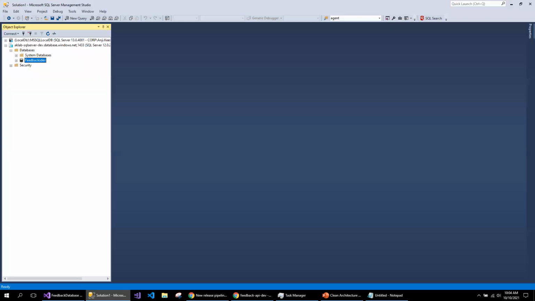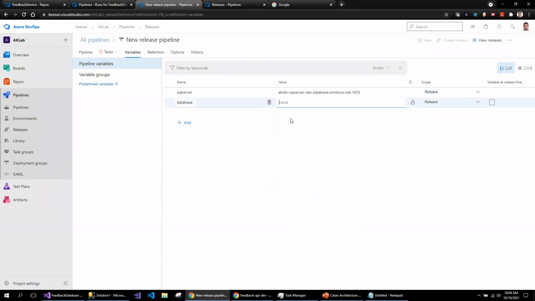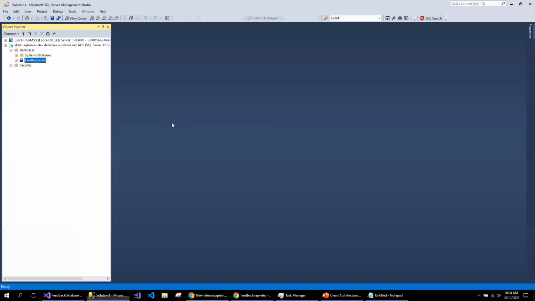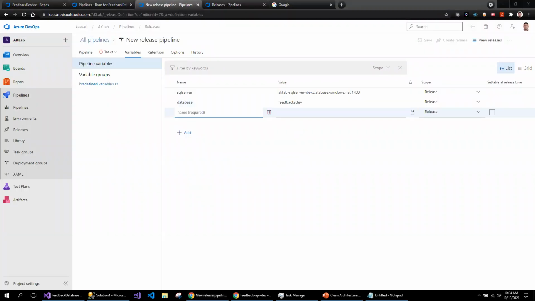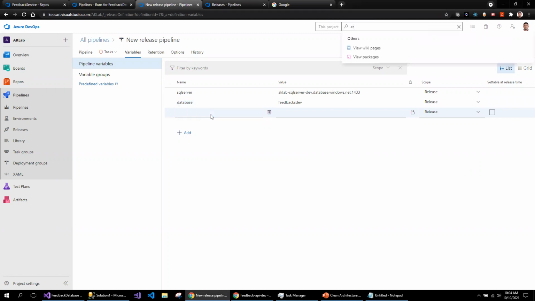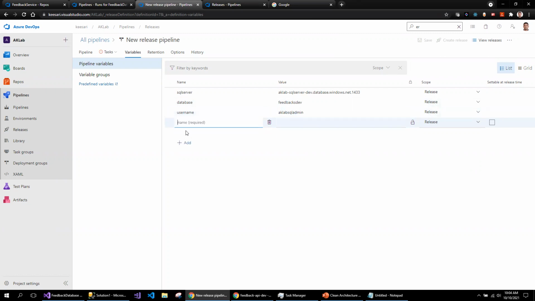My database is React Dev. Username: AK SQL admin. I'm sure that's my username. Password. Let me encrypt this password. So I've added my release variables.